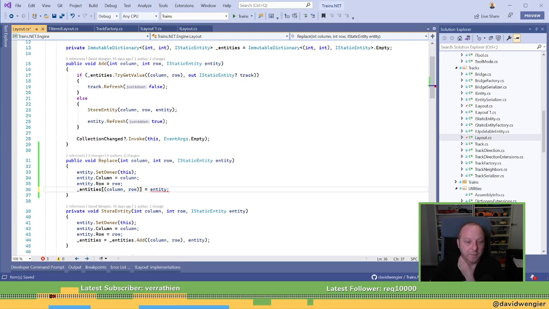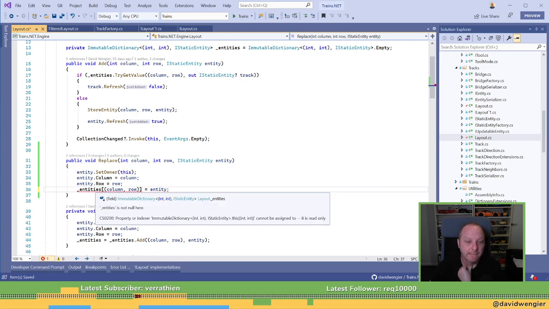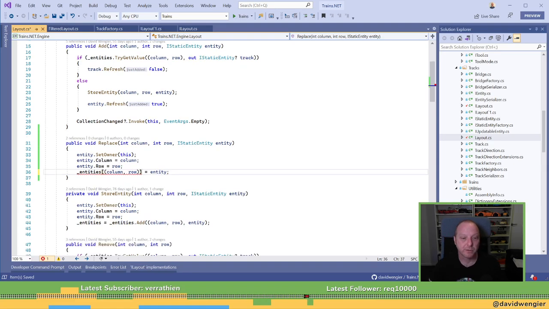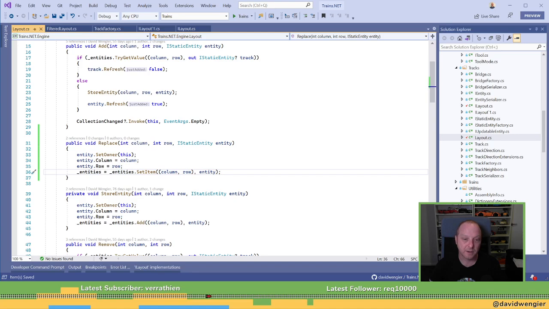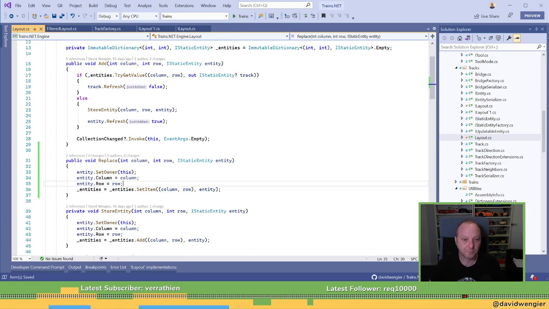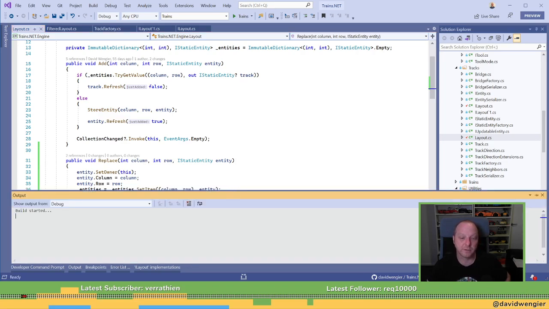Whoops, missed a thingy. No good. Oh, it's an immutable dictionary. Forgot. Set item. Does set item add? Probably does. I could just combine those two methods, but I don't want to. And then I need to do that. All right, let's see if that works.